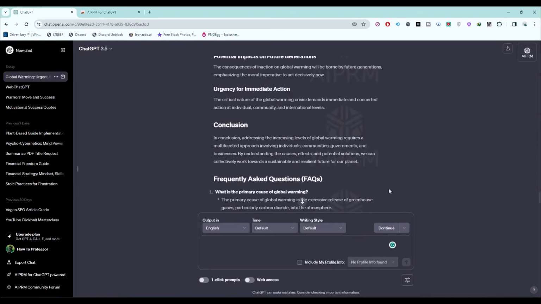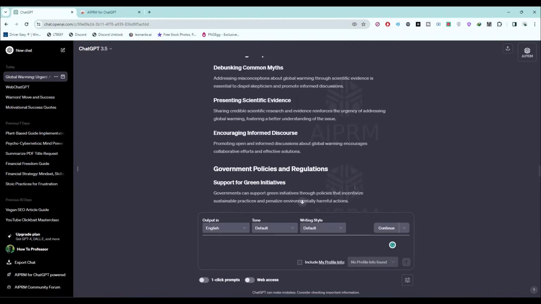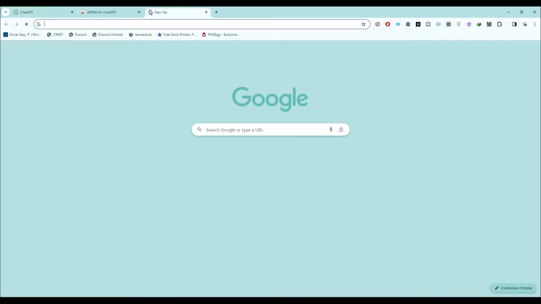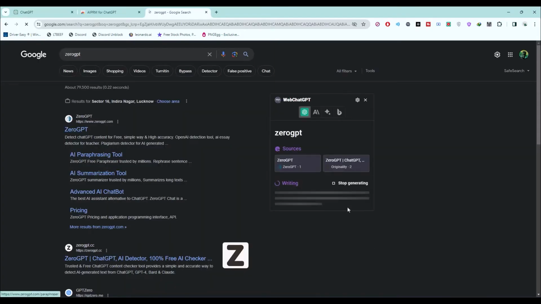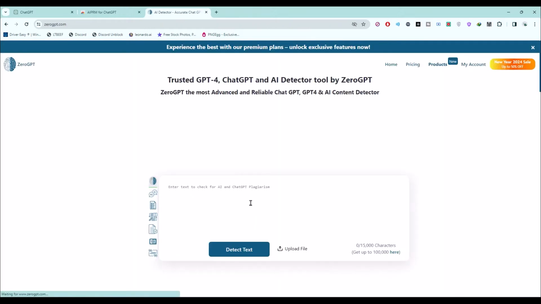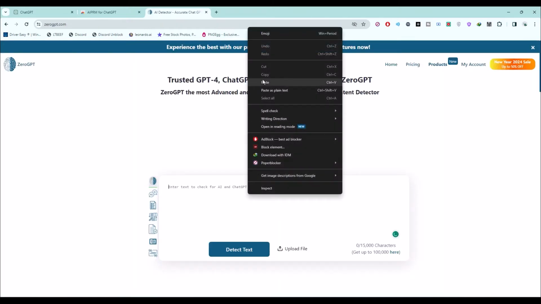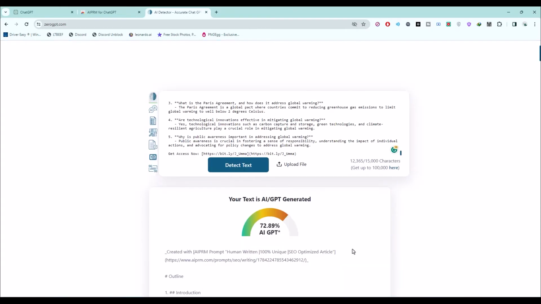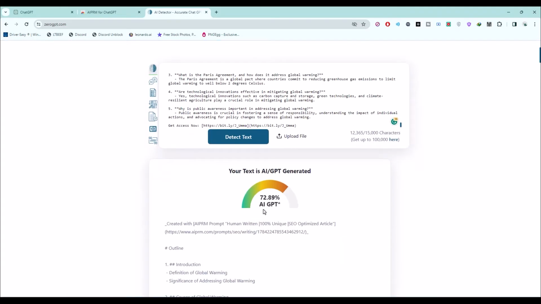Now, once the article is complete, just simply copy the entire thing. So just simply copy it and just open 0GPT, then open the first link over here, then paste your entire article over here. Then click on detect text. So as you can see right over here, according to the website, the article is 72% AI.